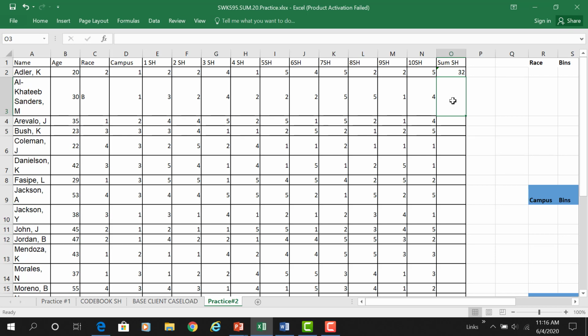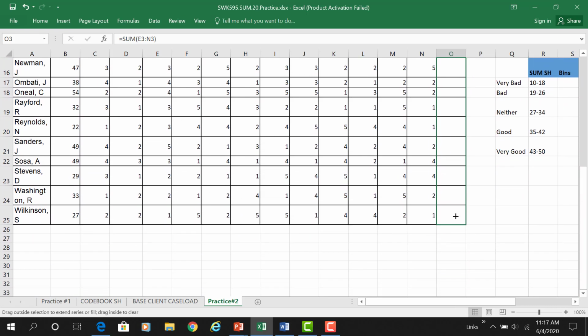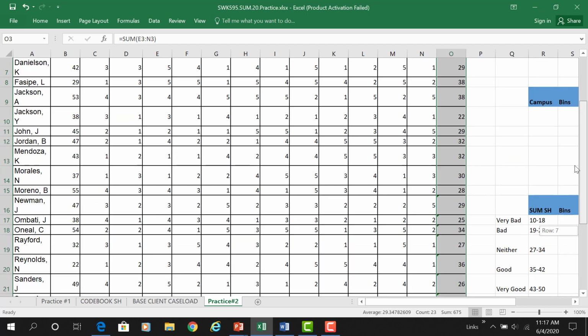Okay, and we're going to do that one more time. Equals sum, double click on the sum, and then highlight survey questions 1 all the way to survey question 10. Make sure you're only including survey questions 1 to 10. Make sure you're not adding race or campus in that. Okay. And then, instead of calculating that for each student, we can just copy the formula. If we put our mouse to the corner and get the little black plus sign, we can just drag our formula down to the very last student, and it should calculate the total score.